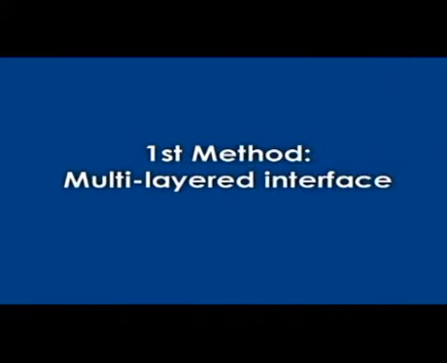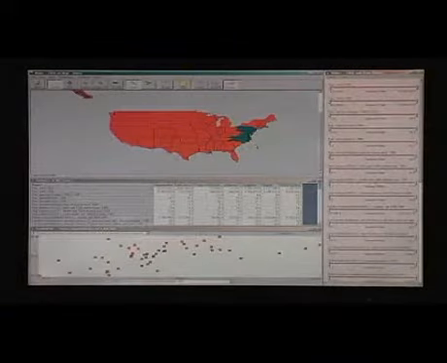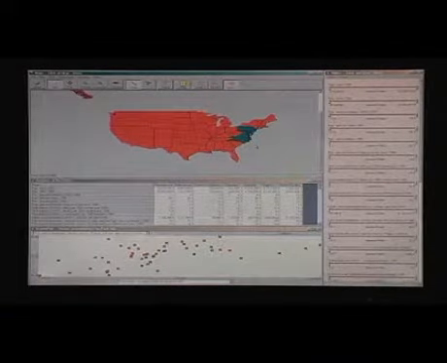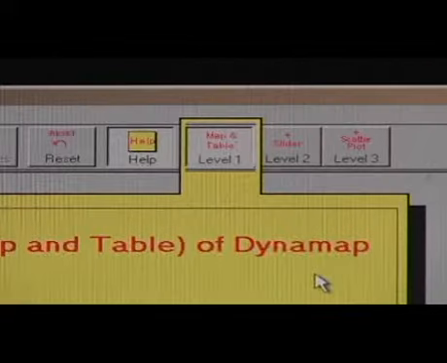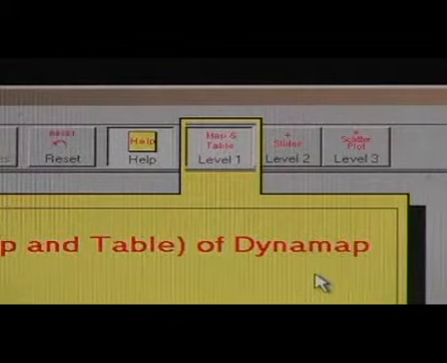We looked at 3 methods to help users get started. To address the problems of users who just said, "Wow, this is way too complicated," before they even started, we proposed a multi-layered interface. Now, YMap has 3 levels, giving access to more and more advanced features.